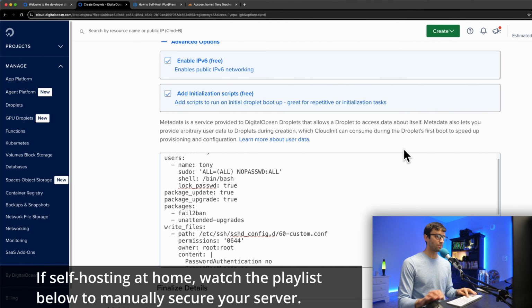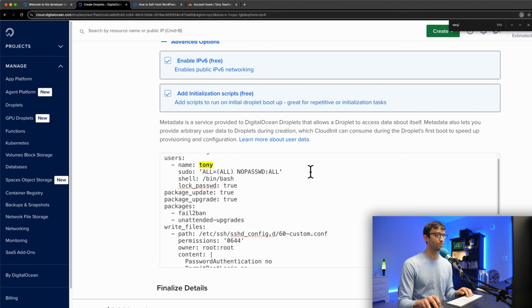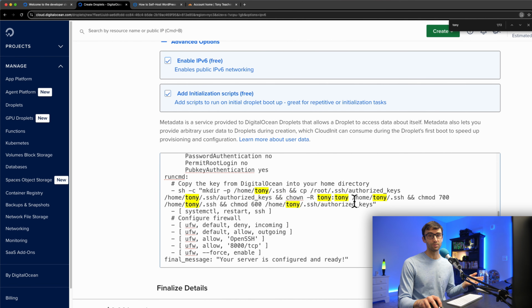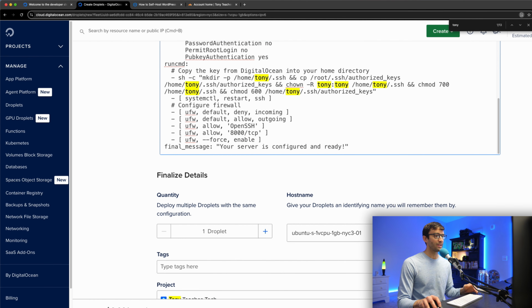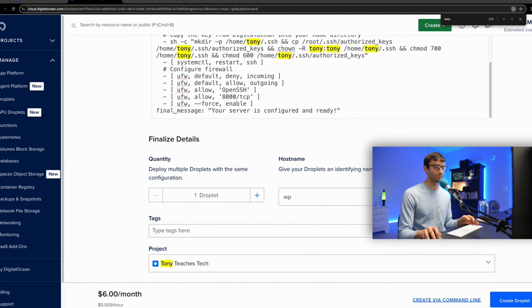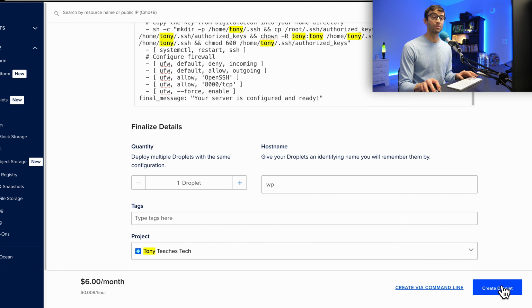The only thing you're going to want to do here is change my username. I'm going to create the user Tony, but you want to come through here and change all of these references to whatever username you want to have on your server. So go ahead and do that. And then the last thing I'm going to do here, as far as the hostname is concerned, I'd like to pick something short, something like WP for WordPress. And then we can go ahead and create our droplet.